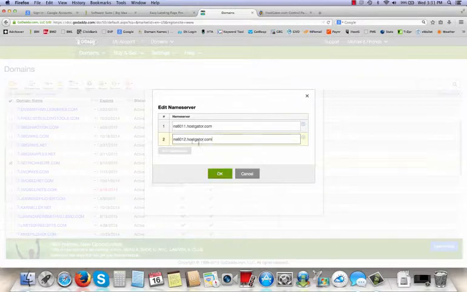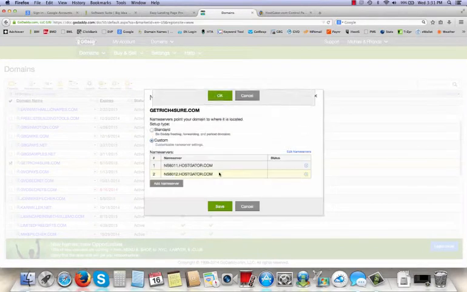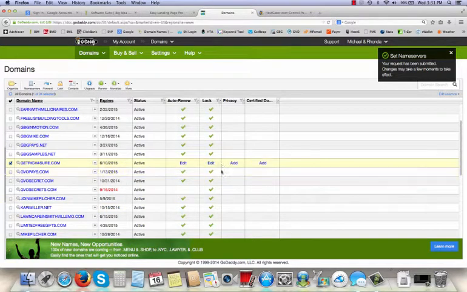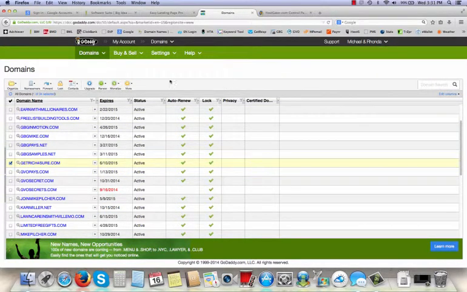So now we've got it. Just proofread it here, make sure. HostGator 1, 6011, 6012. Okay, click OK. Okay, there it is. Proofread it. It looks good. Hit save. And that's it. We're done. So inside of GoDaddy in this example, we're done. That's all we've got to do there.